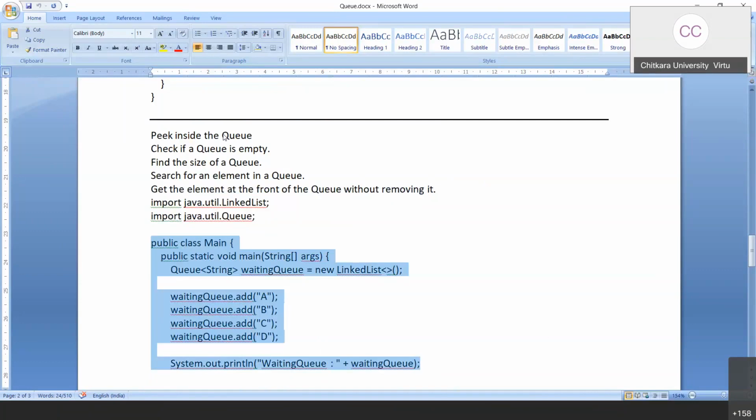Is it possible to have a look at the topmost element? Sorry, I used the wrong word. It is possible to see the front element of the queue. Go through the documentation and tell me. Second is check if the queue is empty. Third is find the size of the queue. Fourth is search for an element in a queue. Fifth is get the element in the front of the queue without removing it.